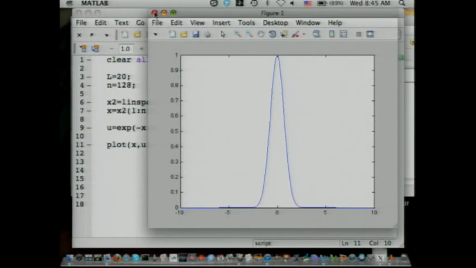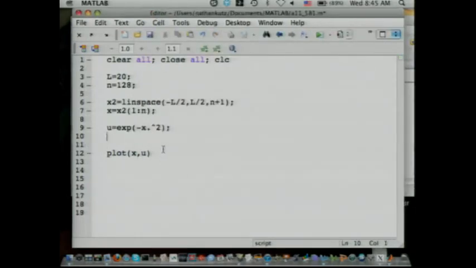Ready to Fourier transform? Let's call UT our Fourier transform. You go FFT of U. That's it? Nice, huh? All right. Let's plot that Fourier transform, UT.